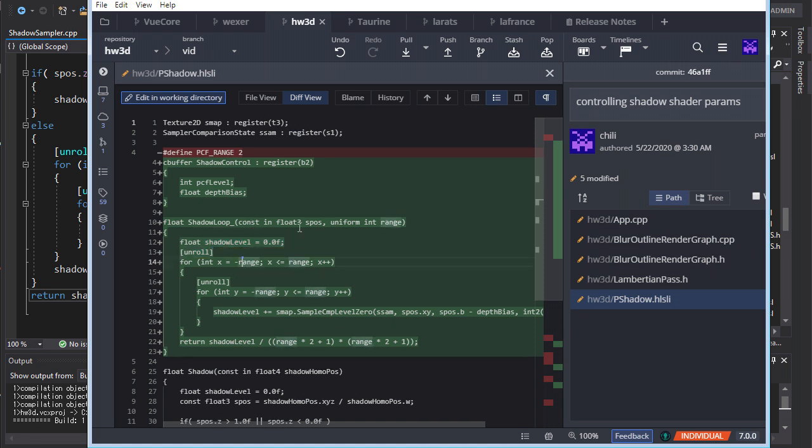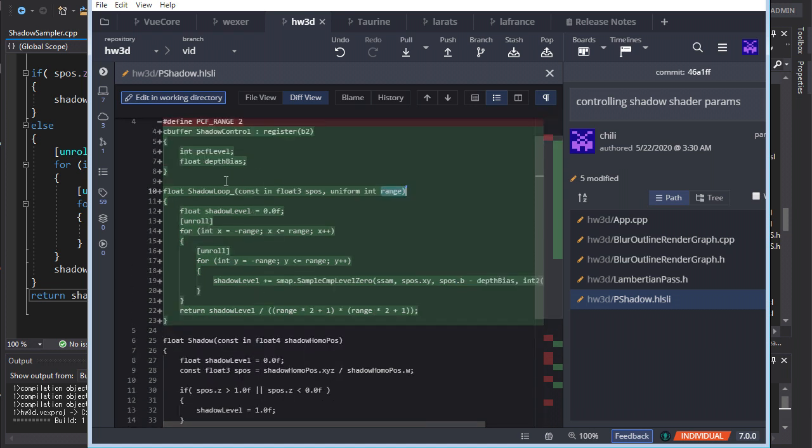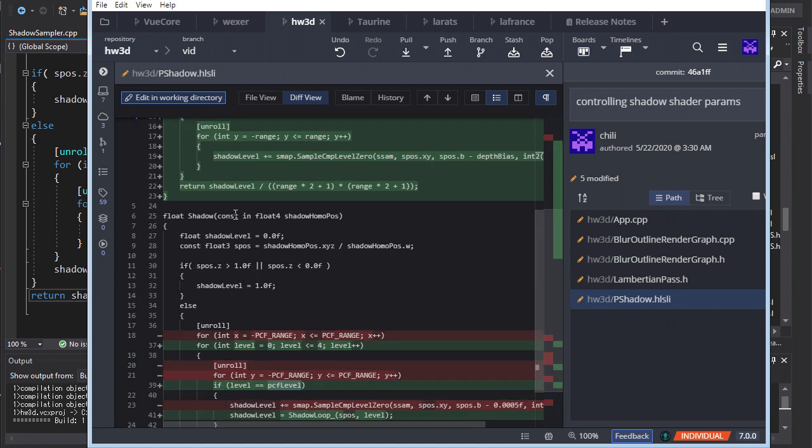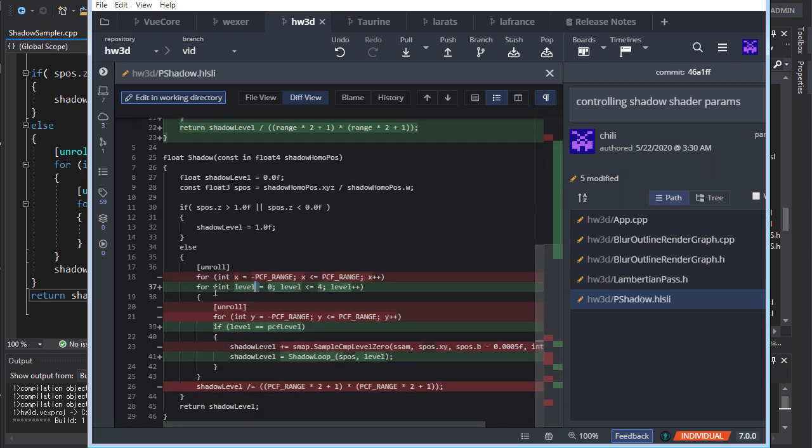Because if the range isn't a constant at compile time, the compiler won't be able to unroll these loops. It doesn't know how far you should go, right? So I had to turn this runtime value into a compile time value. So what I did was I put another loop here, and I loop from basically the minimum possible level I want to the maximum possible level.